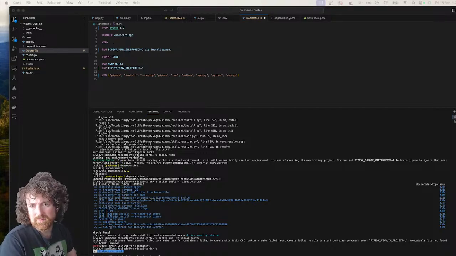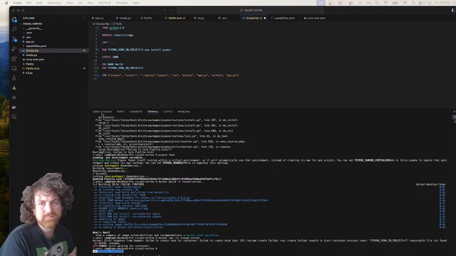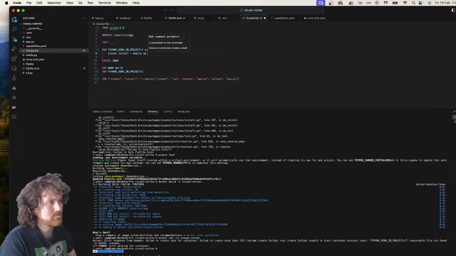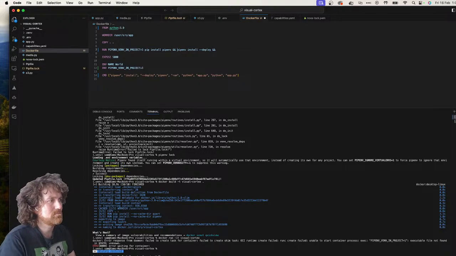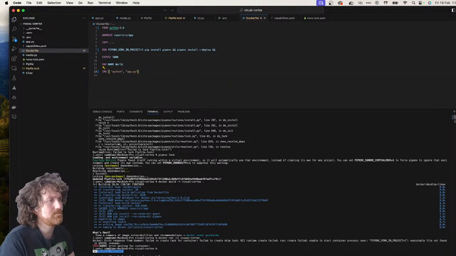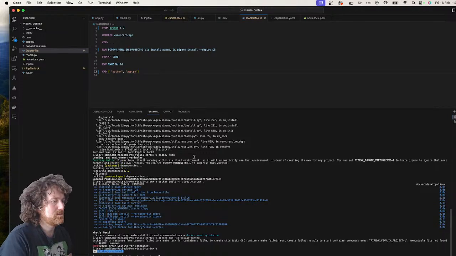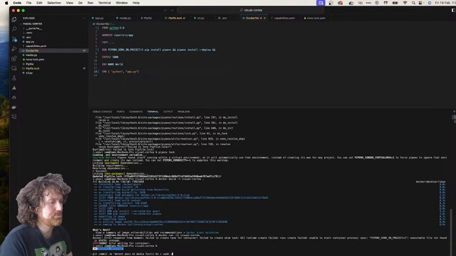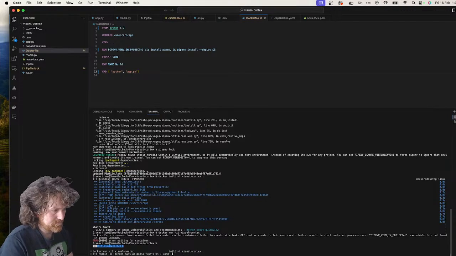Pip install deploy. Ah, okay, yeah, gotcha. And then I can just get rid of all this, hopefully, and see what happens. What's going on there? Oh, yeah, okay.